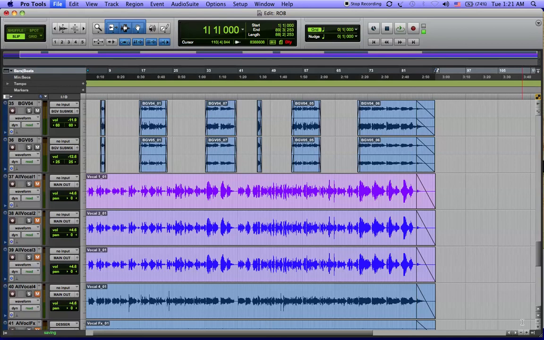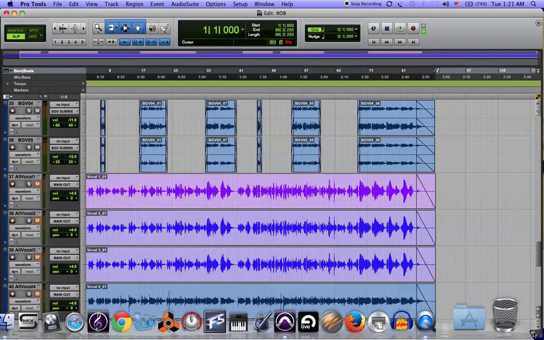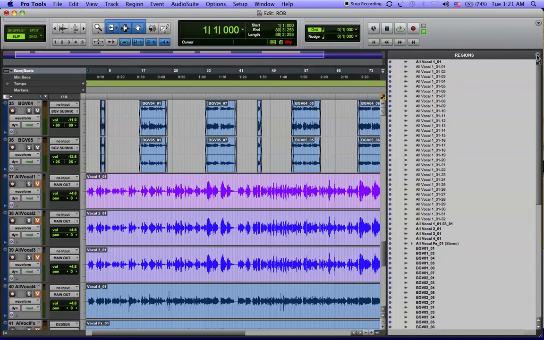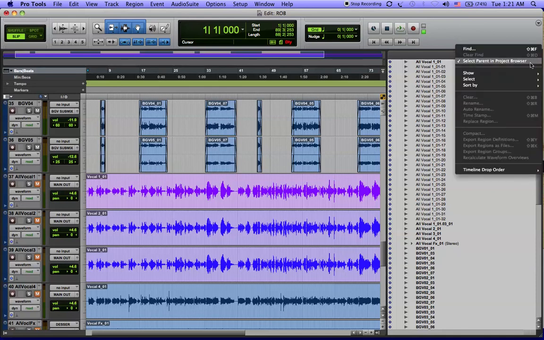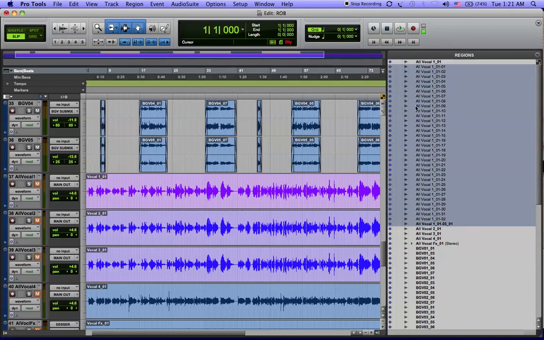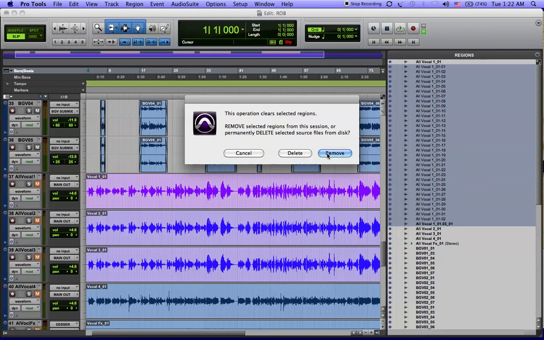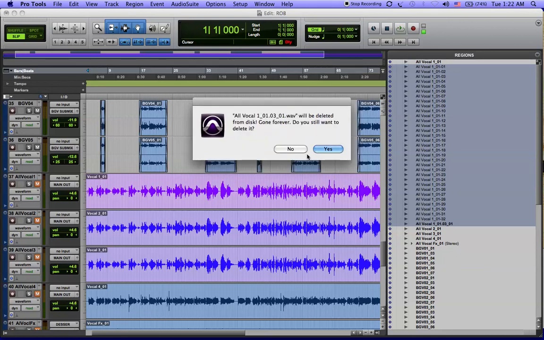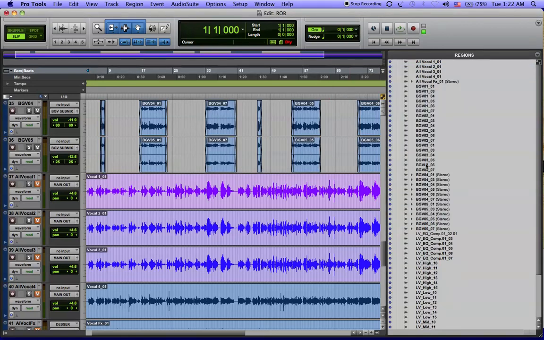Now, Command S. Now I'm gonna come over here, regions list, and I'm gonna click on the drop arrow, select unused, and that's all the unused regions. You see, I deleted the tracks, but the unused is still sitting there. And once I select the unused, then I go clear, and I want to delete them. Yes. And these are all the files that are actually in here. That's the fade files and everything.